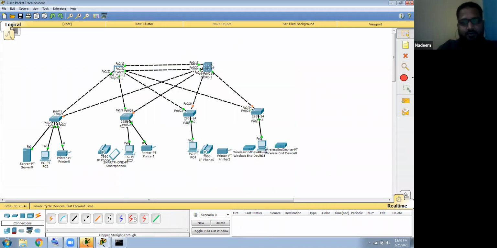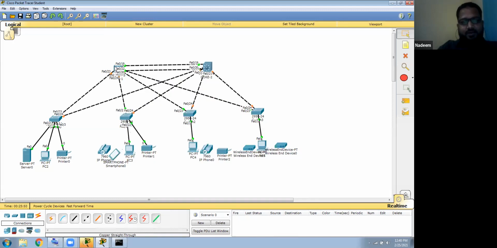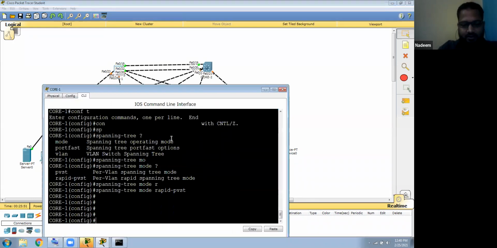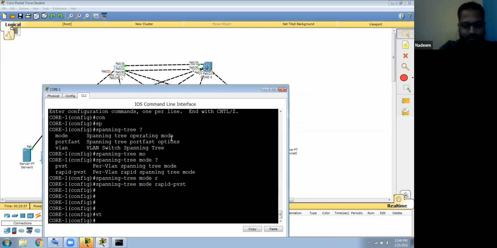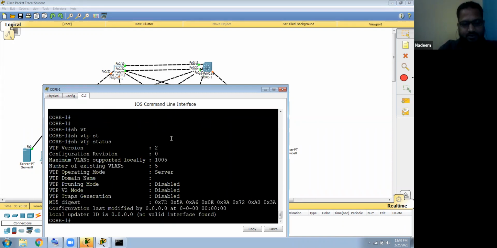Okay, so now we have not yet created VLANs and all. Before the VLAN, we need to create the VTP, right? I need to do it before VLAN. So first, let's make VTP. If you go and check here in the core one, show VTP status. See, there is nothing, no domain, nothing is created.